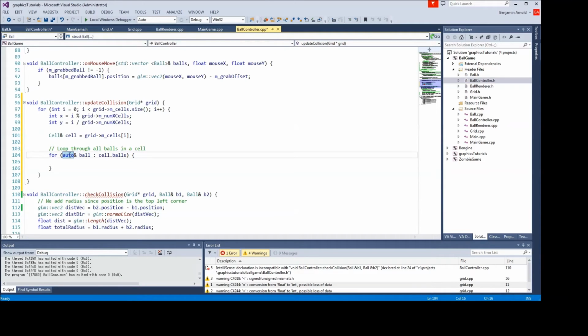So we actually do need a j. We need a counter. Sorry, int j equals 0. j is less than cell.balls.size. Just make sure you don't replace j with i, j++.